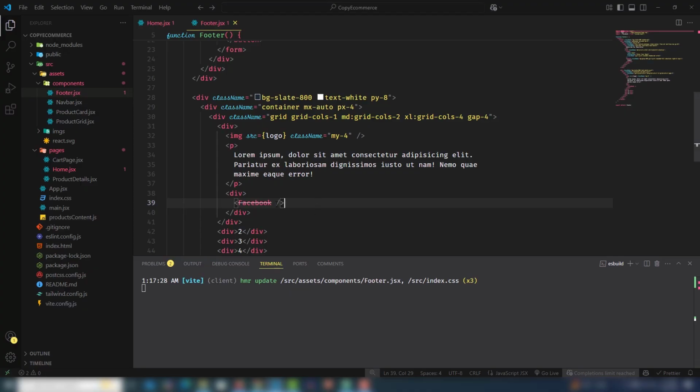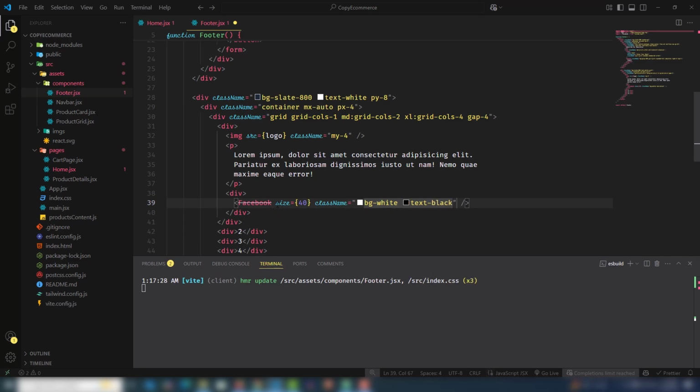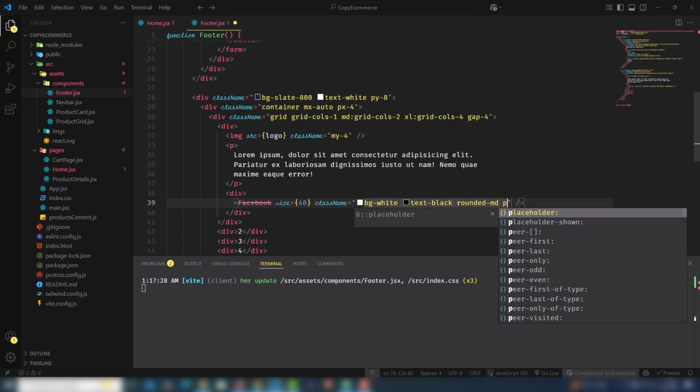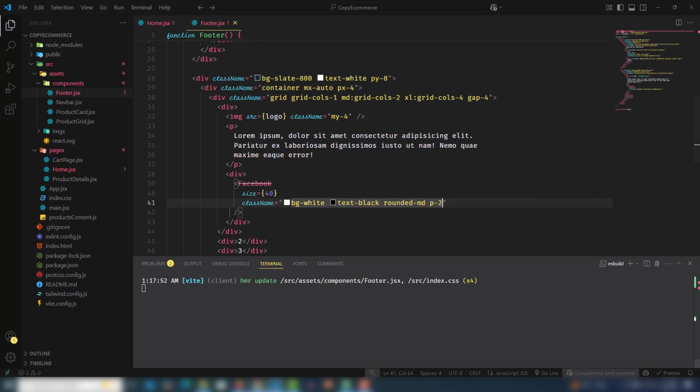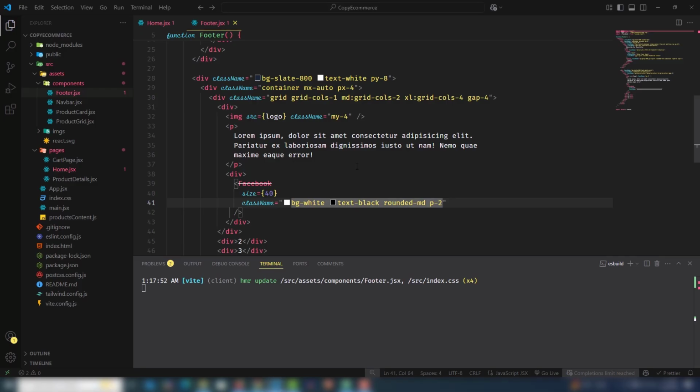Same thing I'm gonna do, but before using it I also assign the class size and class as well. Then I will duplicate them, bg-white, and text should be black, and also rounded-md, padding all sides 2. I'm gonna save the file, and look at that, guys, right? And also you can add the cursor-pointer, and yeah, we can use that.